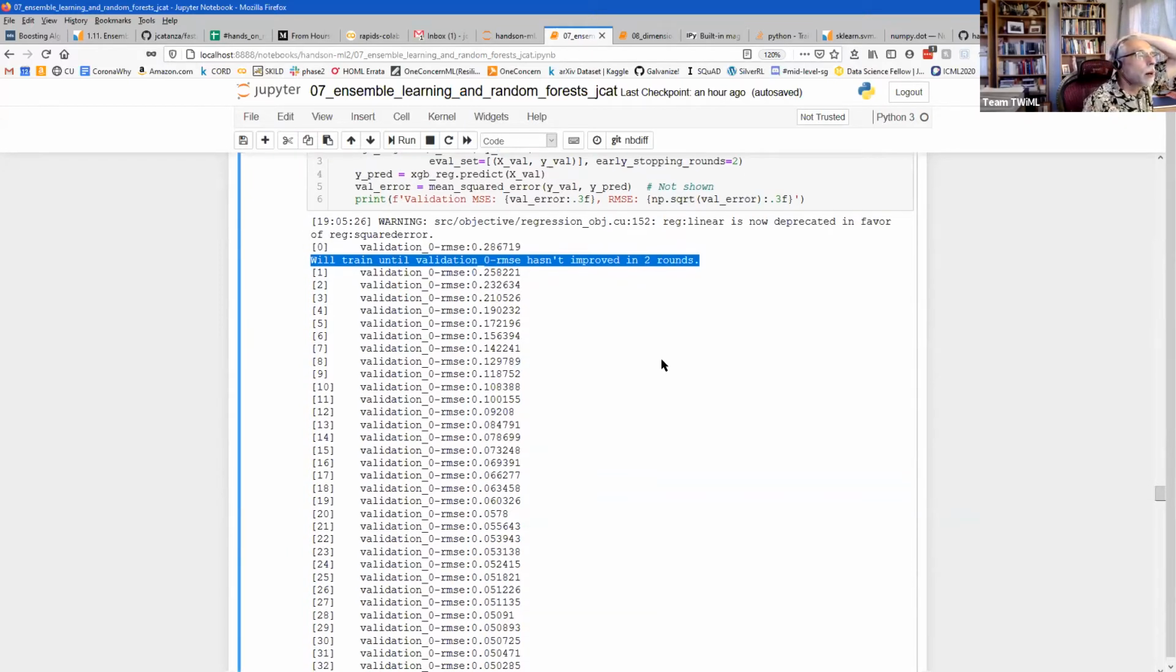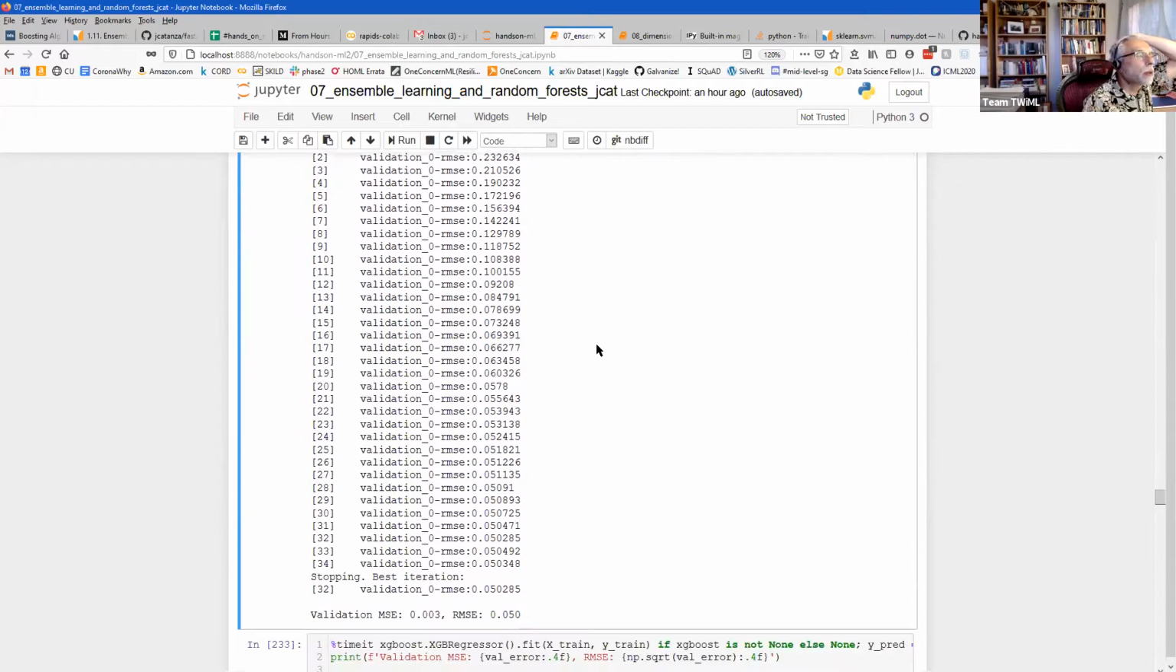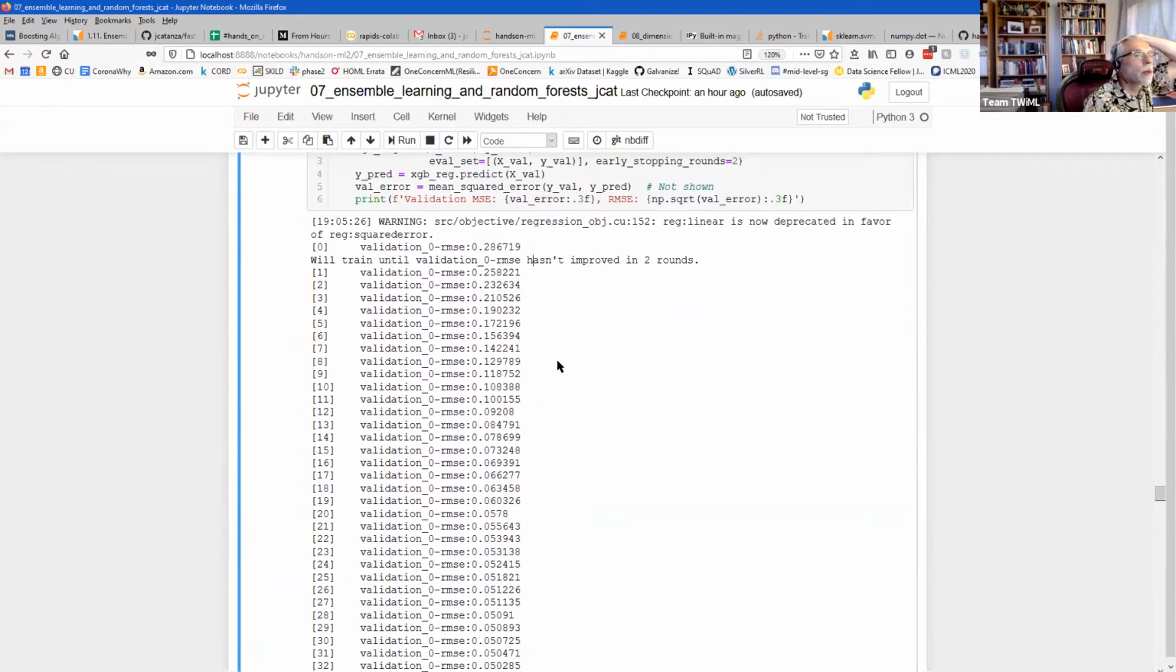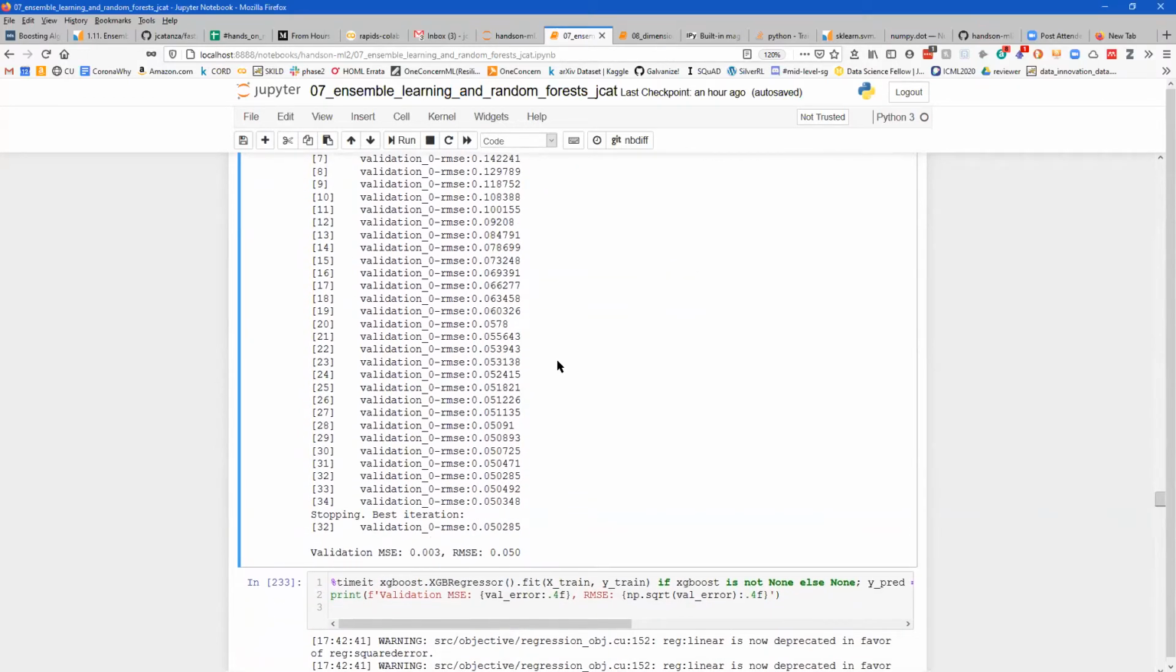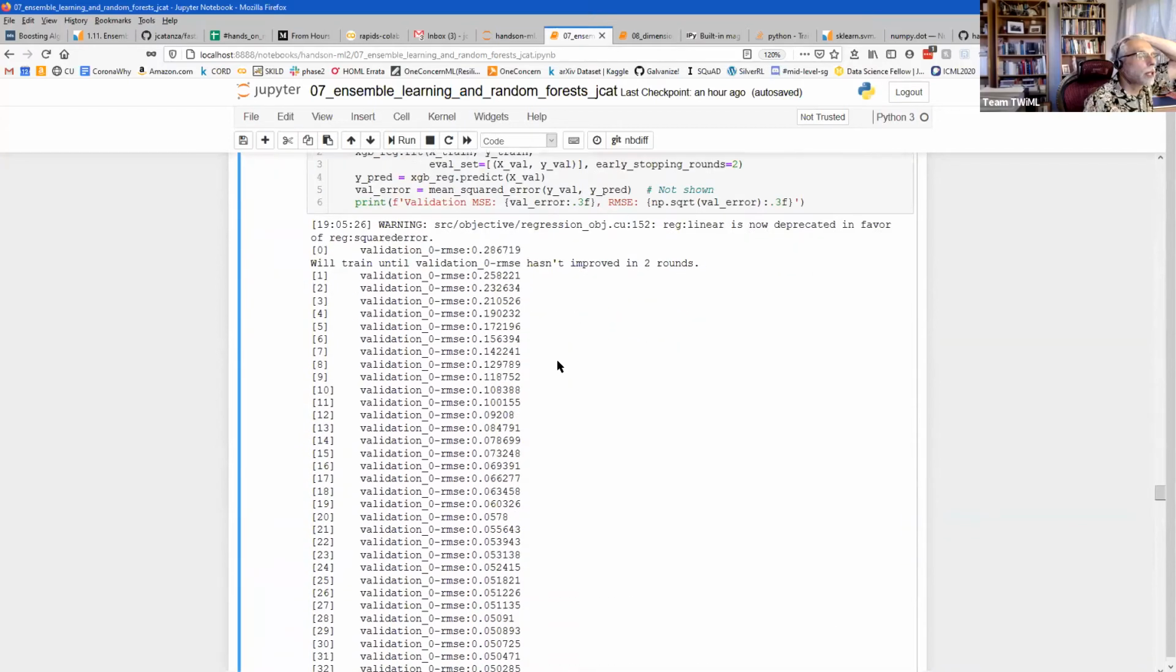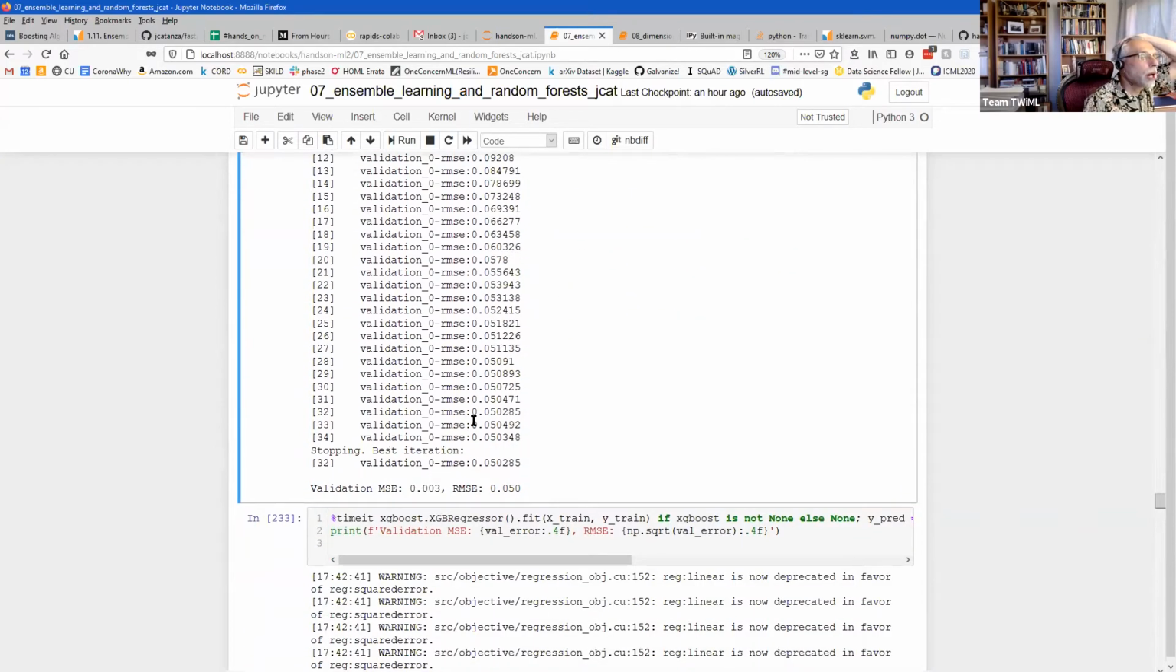So it's telling us we're going to keep training until the RMSE hasn't improved, and so this has 32 trees then, I guess, right? Well, let's see. We'll find out. I guess that's where it stopped. Yeah, that must be it.